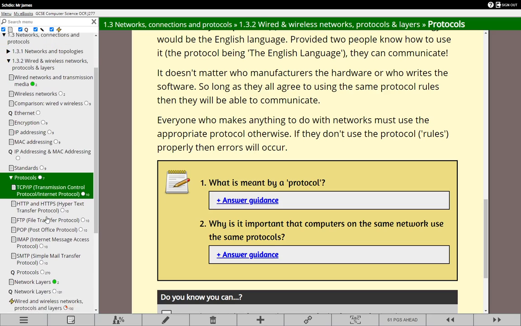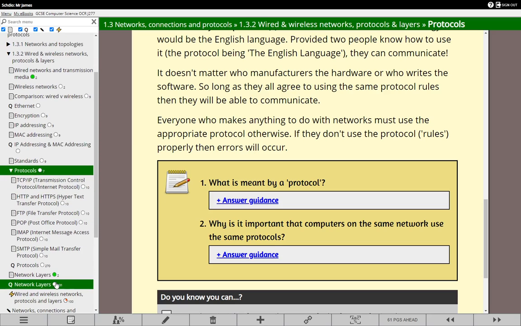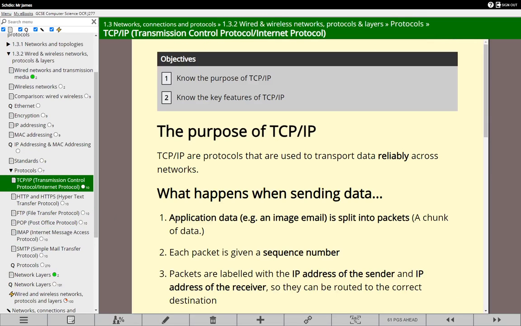So let's look at some of these protocols. We're almost there. We're going to look at some of these protocols and the network layers, and then that will conclude this little talk. So TCP/IP. These are two sets of protocols that work together, but they're often just bundled together and called TCP/IP: Transmission Control Protocol, Internet Protocol. These are protocols that are used to transport data reliably across networks. They'll automatically take care of problems that happen.